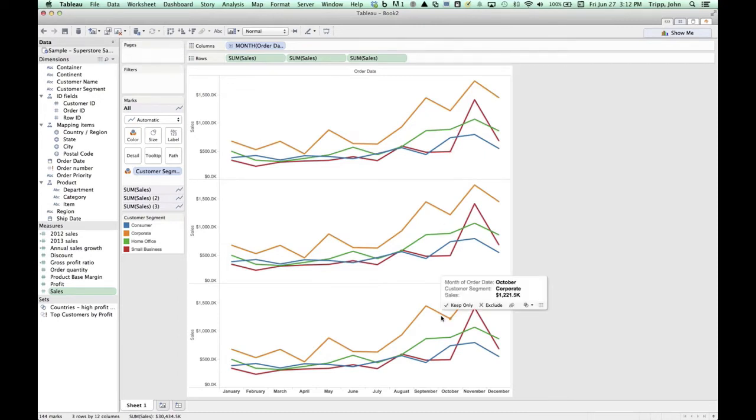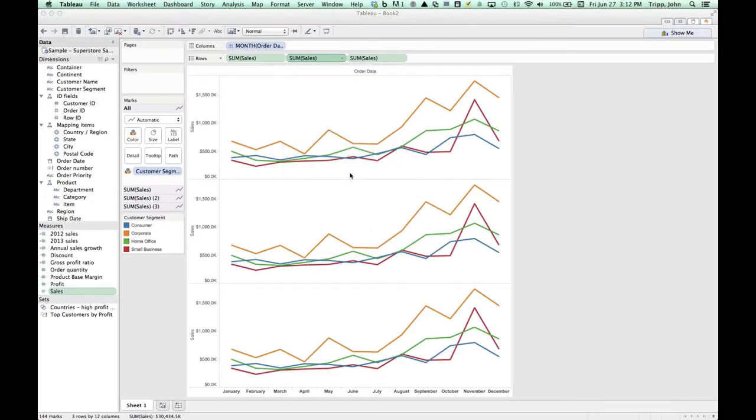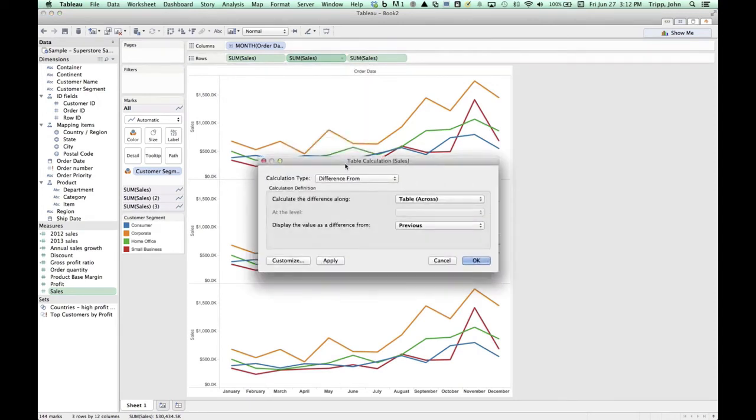And now what we want to do is, instead of just showing all these things being trends, we wanted to show the running total in the middle and the percent difference in the bottom. To do that, we use table calculations. Table calculations are accessed via the drop-down menu on the measure pill. I could choose quick table calculation, but what I want to do is choose add table calculation just so we can discuss it a little bit.